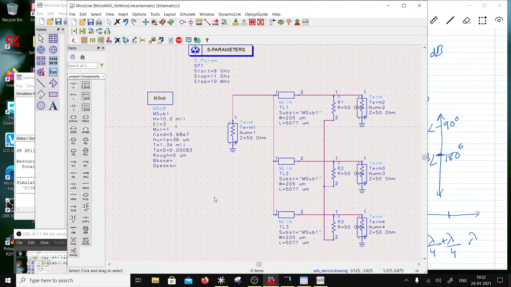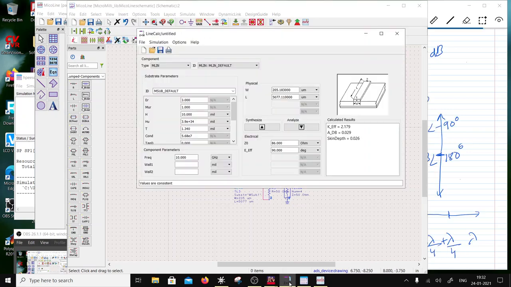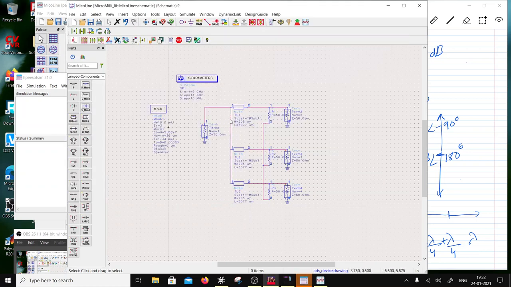Let's do a hybrid. So to do a hybrid, I need 35.35 ohms, right? So I'll go here and I want 35.35 ohms. And I will hit synthesize. So it is 1023 and 4748. So I'm going to make two of them like that.